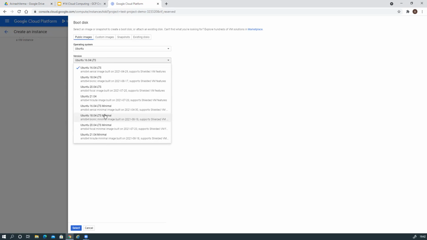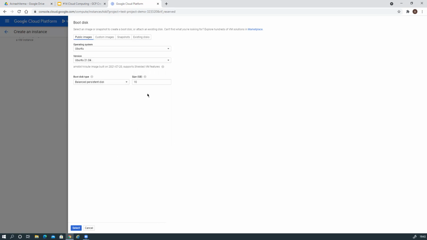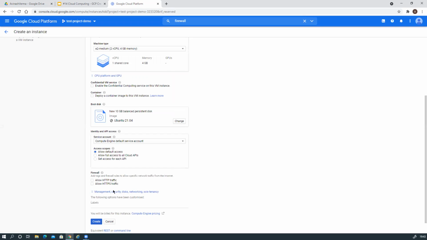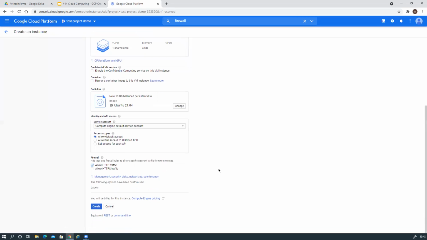But then we don't have to go for the minimal image because those are more for professional use, running sort of an enterprise application where you just want to keep the operating system to core minimum. And these ones are more for the user where they have extra features available, extra resources and libraries installed. So we'll go for this one. Whatever is default, we select it. Allow HTTP traffic. And we create.